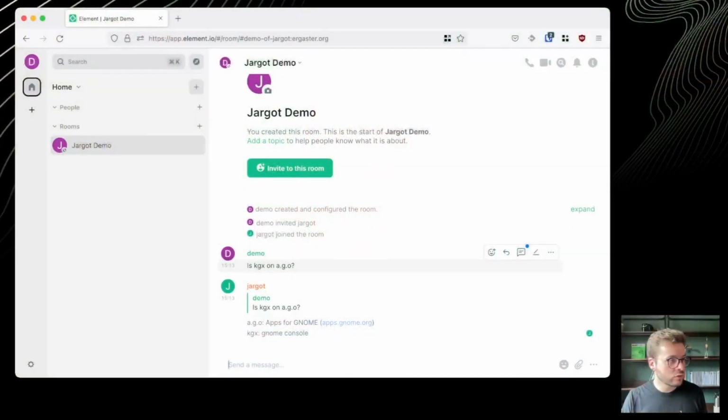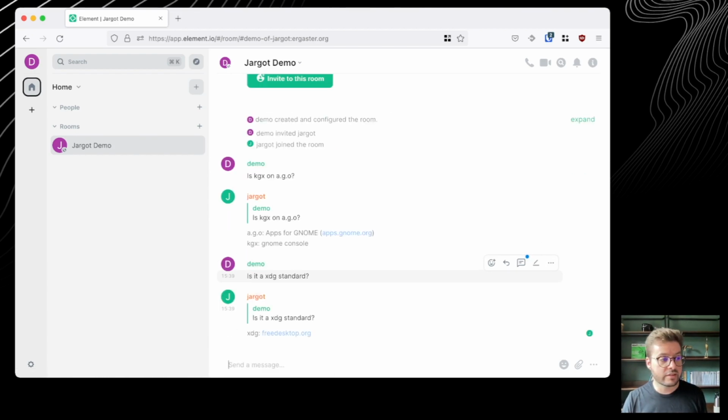To give you a more concrete example, I created a conversation in a room with the jargon bot where I say, is KGX on AGO, which does not make sense for anybody except people who are familiar with GNOME from the technical perspective. So the bot is going to explain to me that AGO stands for Apps for GNOME and KGX stands for GNOME Console. And I can ask many things. For example, is it a XDG standard? And it's going to tell me that XDG is free desktop. Cool.